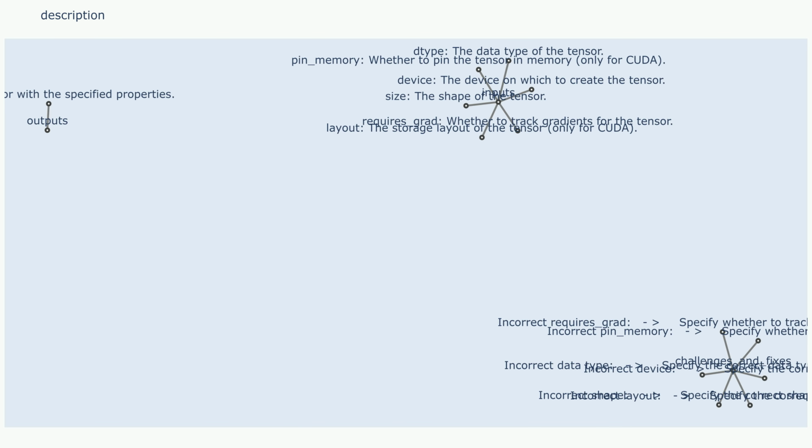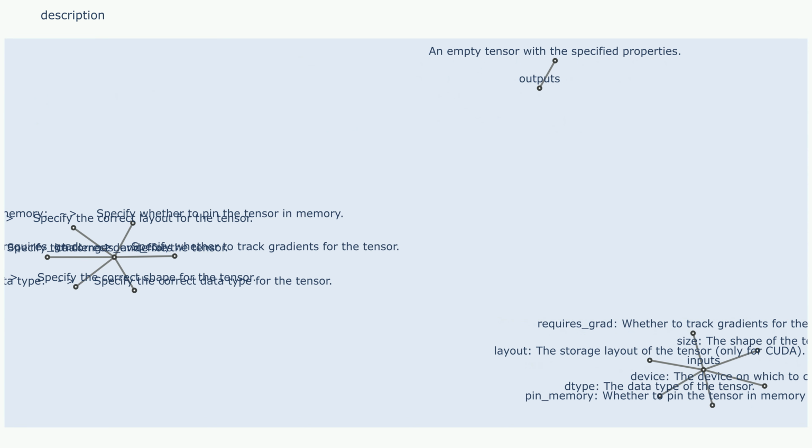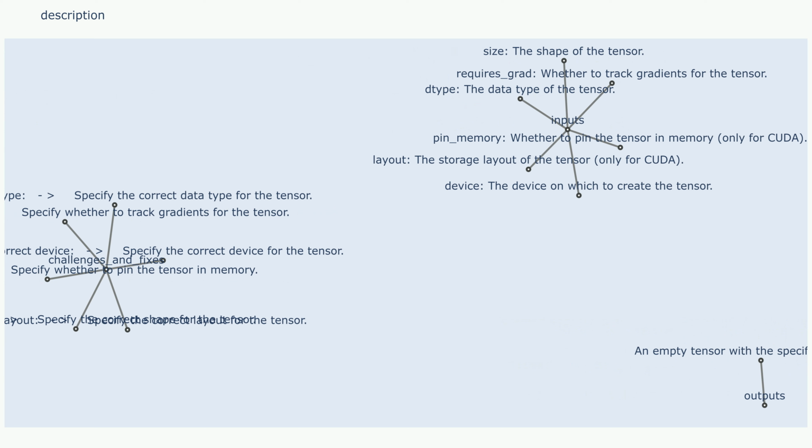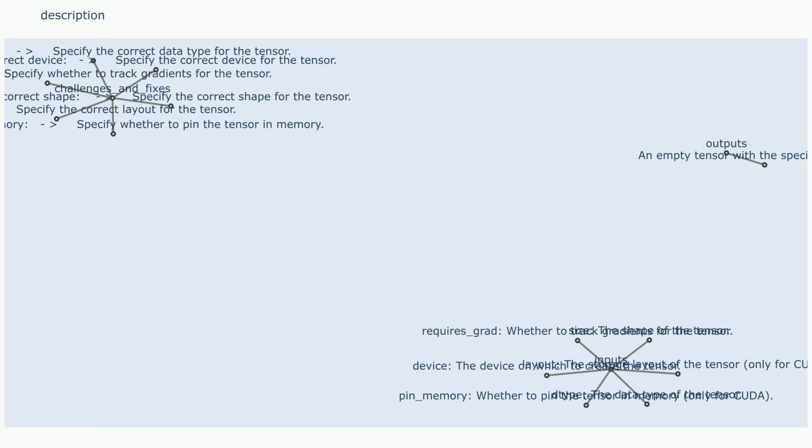torch.empty. Description. torch.empty is a function in PyTorch that creates an uninitialized tensor of the specified size. It allocates memory for the tensor but does not initialize its values. This can be useful for situations where you need to create a tensor quickly and then fill it with data later. Inputs. Size: a tuple or list specifying the desired shape of the tensor. For example, (2, 3) would create a tensor with 2 rows and 3 columns.